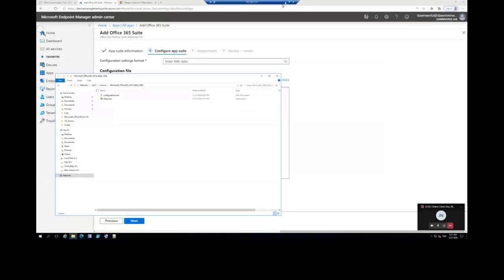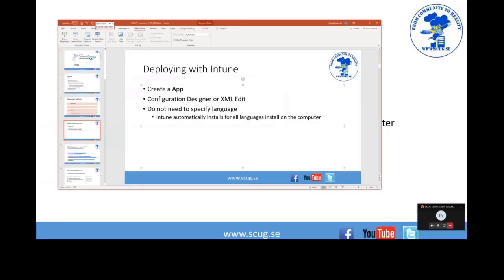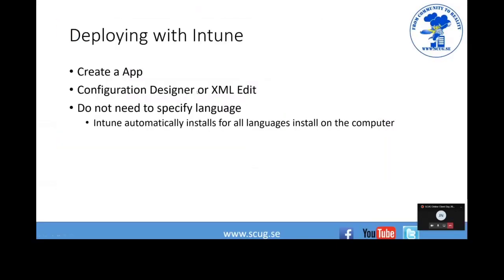Of course, that didn't work. So that's deploying with Intune.